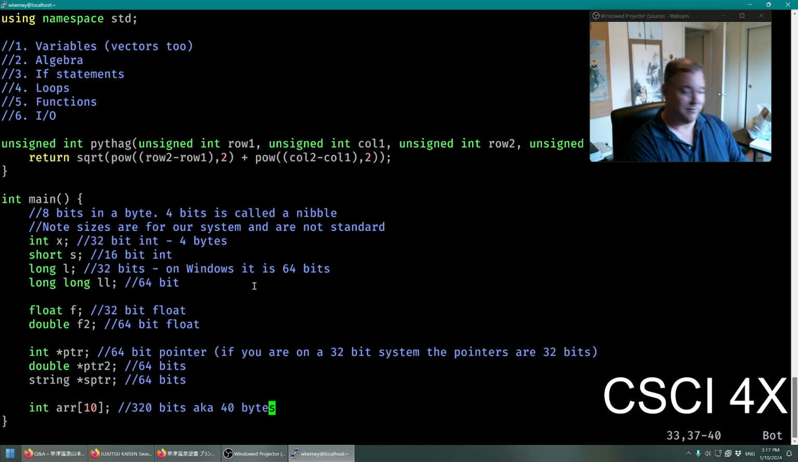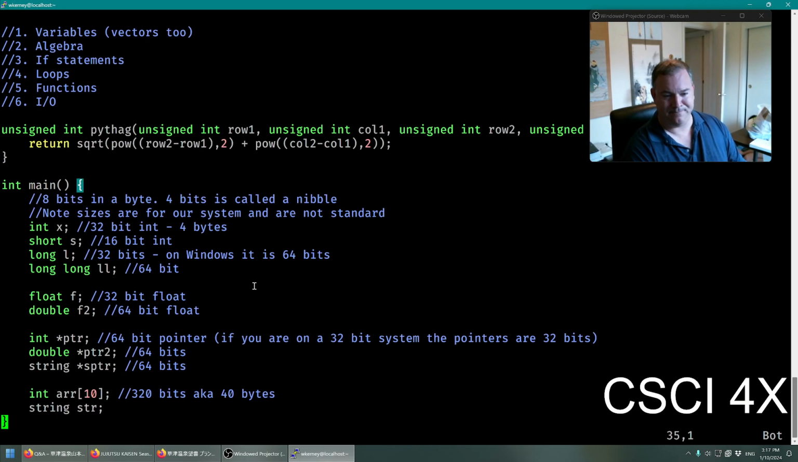Now, string. If I make a string, notice, do you guys see how the string doesn't highlight in green? Like our string pointer isn't green. Our string isn't green. What's going on there? All of our types are green, right? Why is string not green?